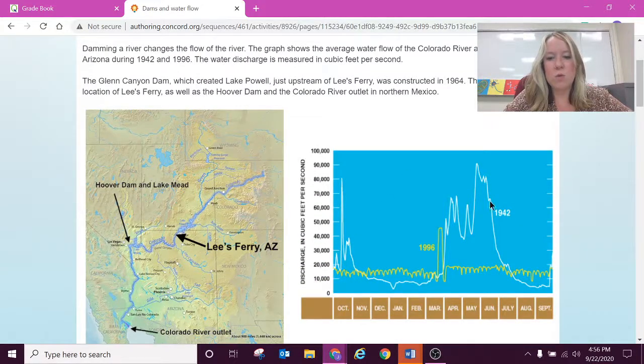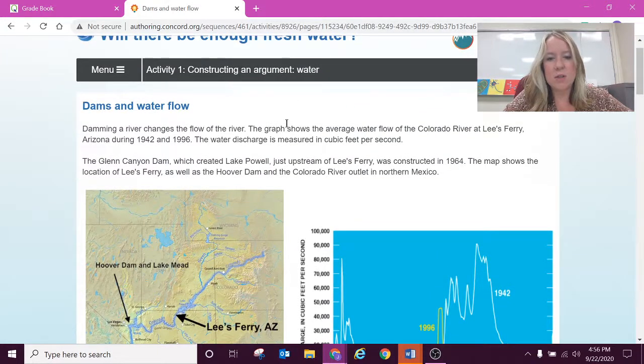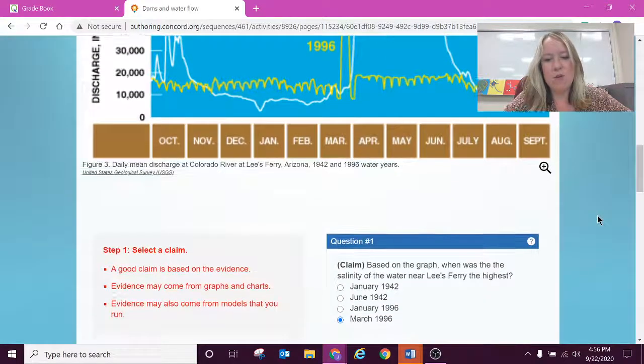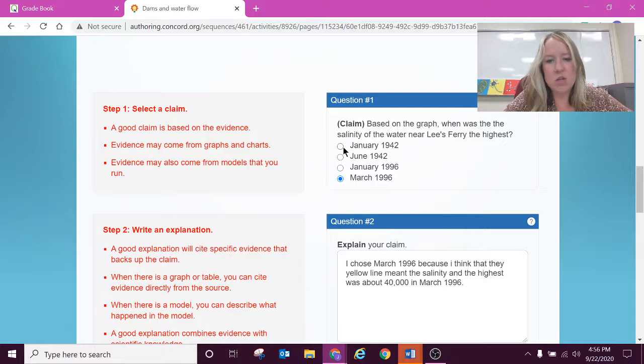It tells you that there's going to be a graph and maybe some stuff to read. So here it is. Here's the stuff to read. Here's a little map for you. Here's a graph for you. And then it asks you a few questions. So it says, question 1, based on the graph, when was the salinity of the water near Lee's Ferry the highest? Okay, and you can select your answer right here by clicking. But follow the instructions over here.